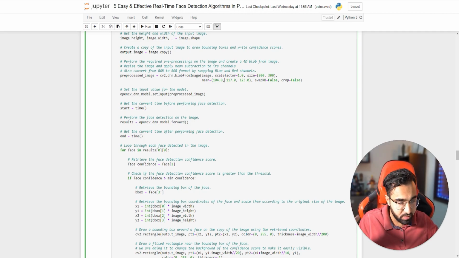Anyways, one thing I forgot to mention: the Caffe model, the Caffe framework, works in BGR, so we don't need to swap out the channels. That's why I'm setting it to false. I don't need to swap out the channels because Caffe itself was trained on BGR images.